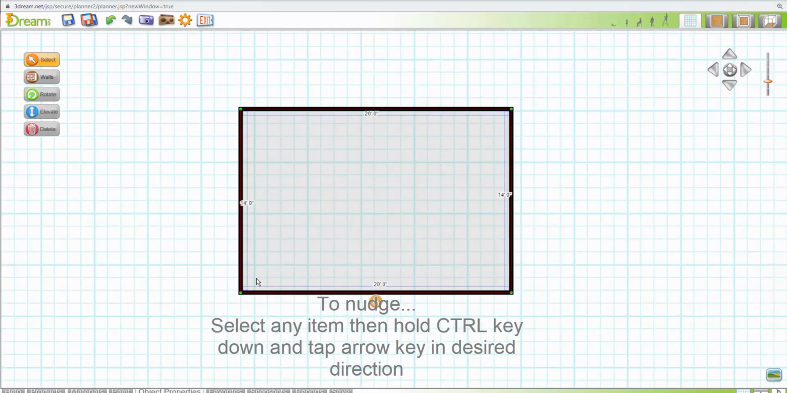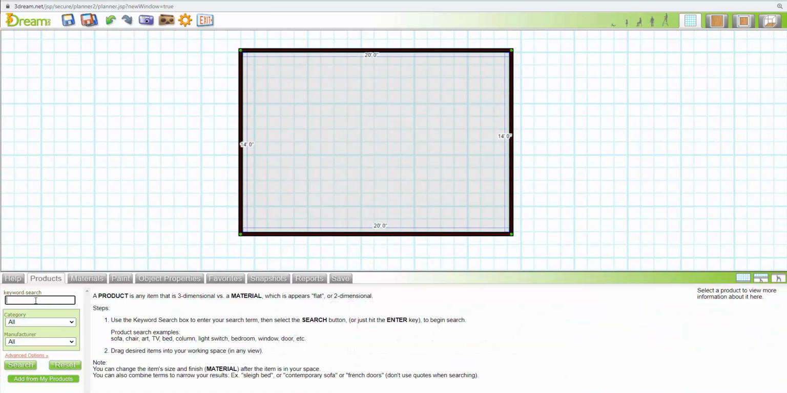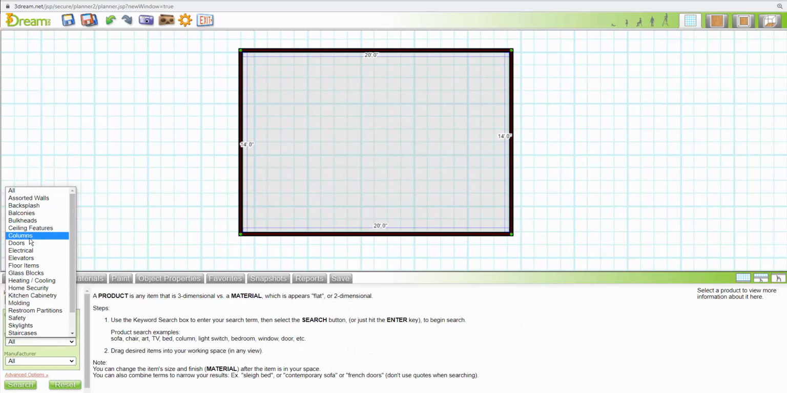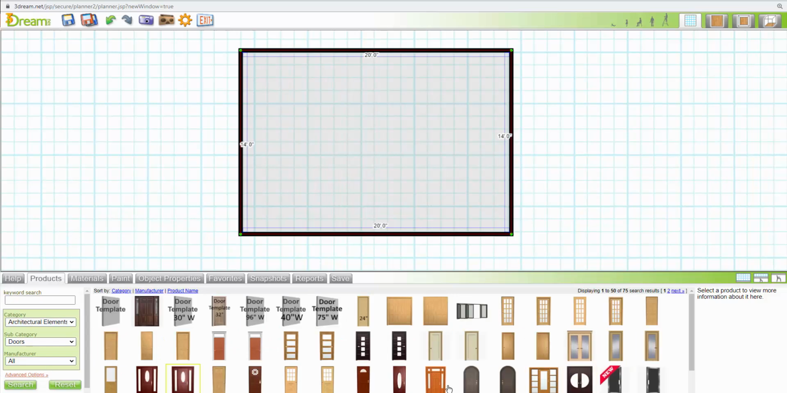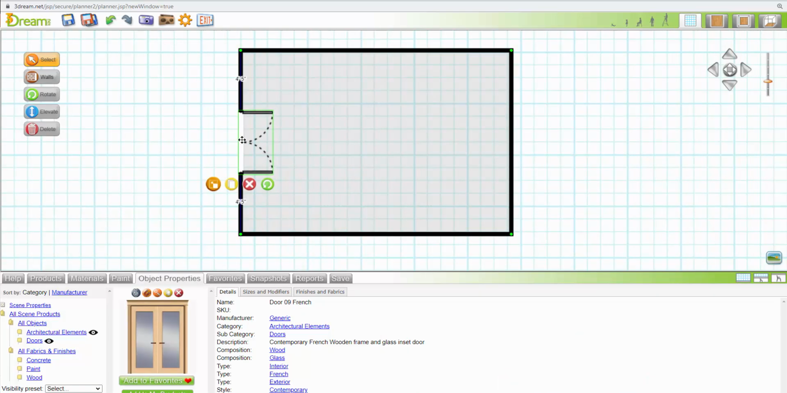After you've created the room and resized it correctly, you need to add windows and doors, and they'll be under architectural elements. And then we'll select the first category of doors, hit enter or search, and then select the closest to your client's real world item, and of course resizing it as needed.